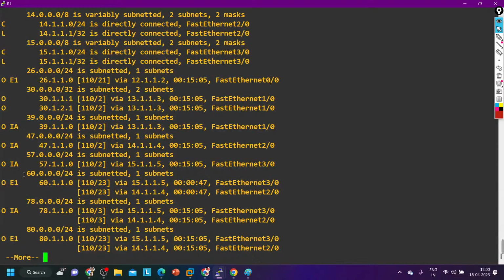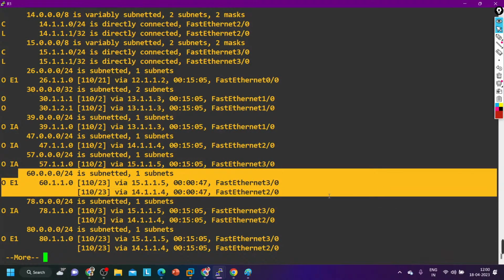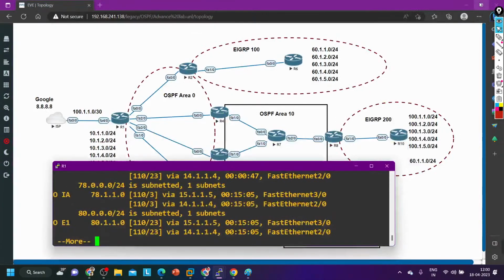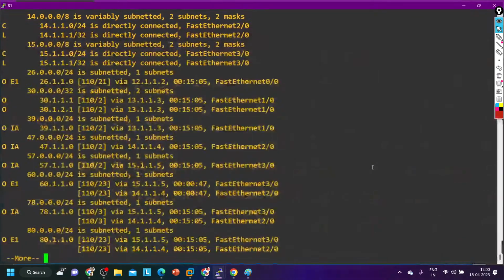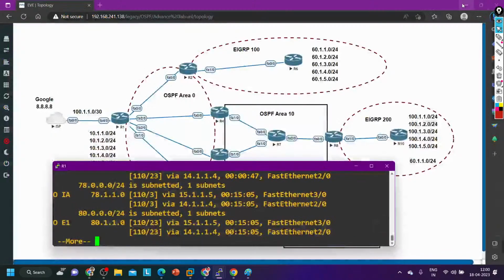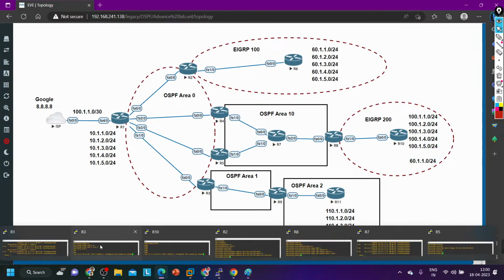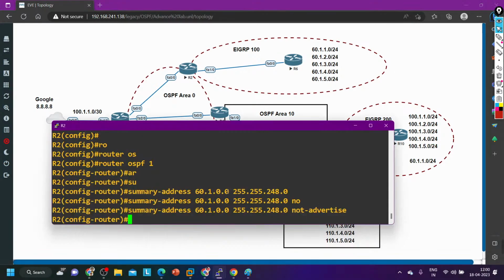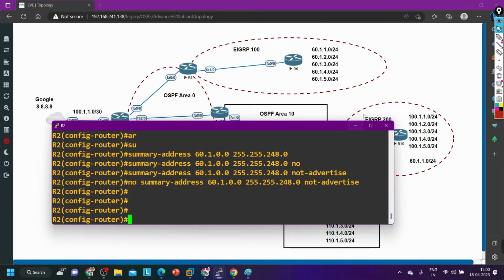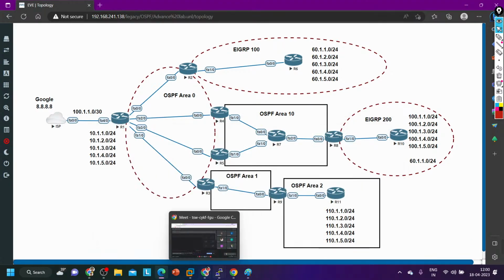So the summary is filtered. Yes or no? Yes, sir. Okay, now I am going to remove this configuration as well from here. Say no. So again the router will install all the individual paths.